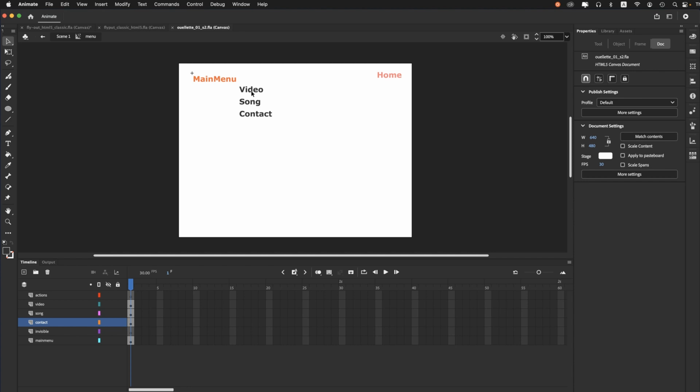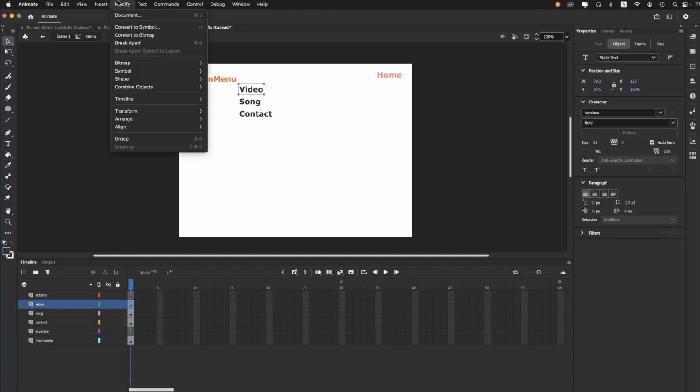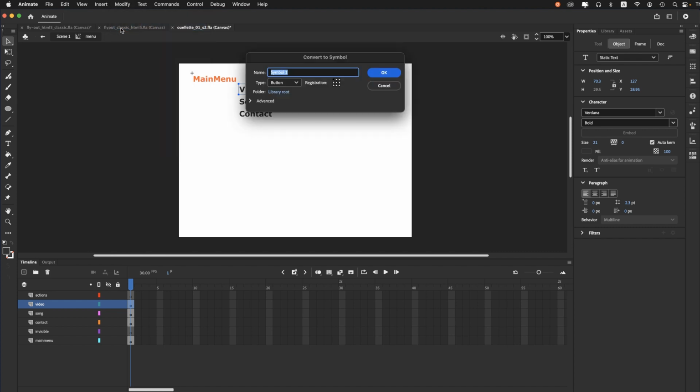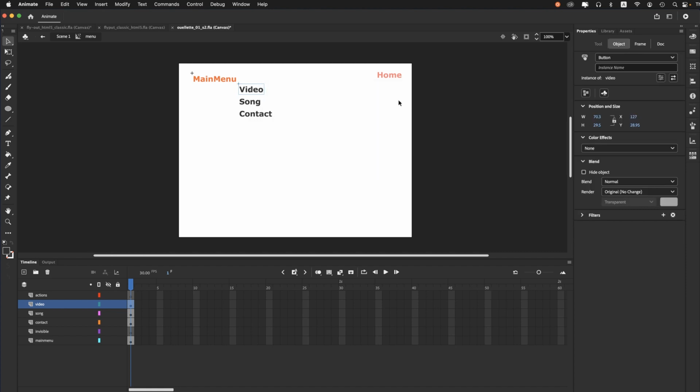So I'll start with the top video graphic on its own layer. With it selected, I'll go modify, convert to symbol, and this should be quite familiar to you now. Set it to button, and I'll name it according to its label name, video, and OK. And again, that's the name that will appear in the library. So I do want to create a mouse over feature on that button.